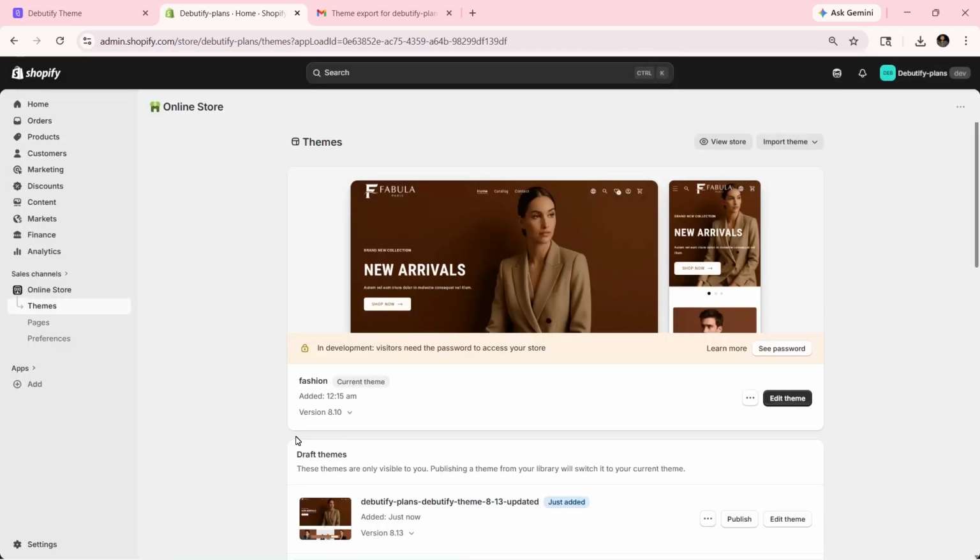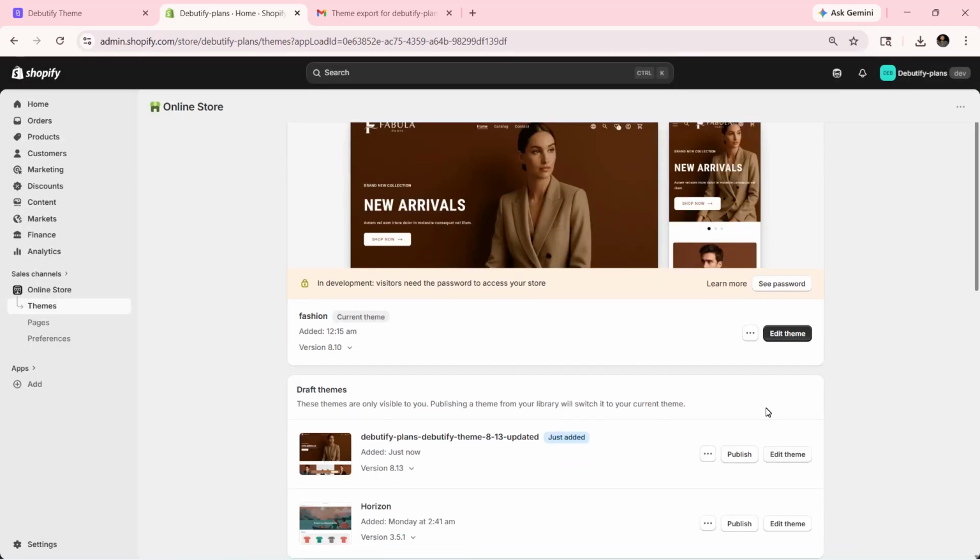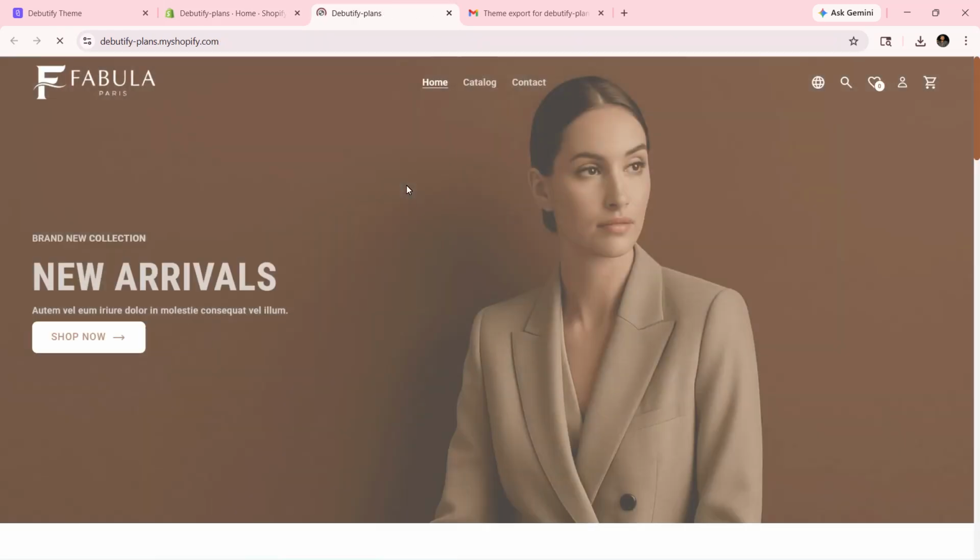Once the upload is complete, the theme will appear in your Themes library under the Unpublished Themes section. Now, click on the three dots next to the theme and select Preview to see how your Debutify template looks on your store. Make sure everything is working perfectly and matches your expectations.